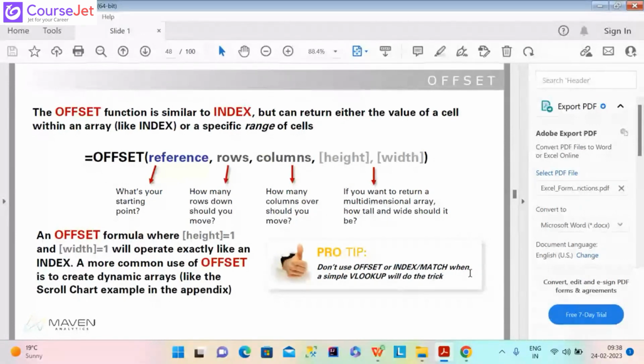So you can try this out yourself. If you want Excel to return some array, at that time you can give the height and width, like here you can give two rows and three columns. At that time you will get a type of matrix, like two rows and three columns, that type of output you'll get.